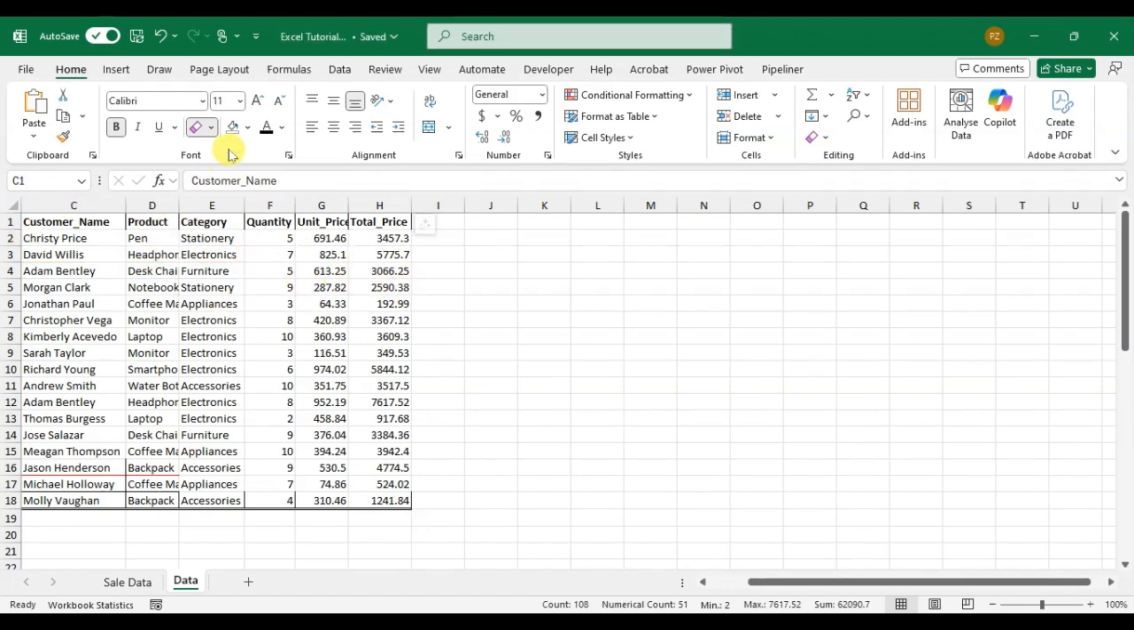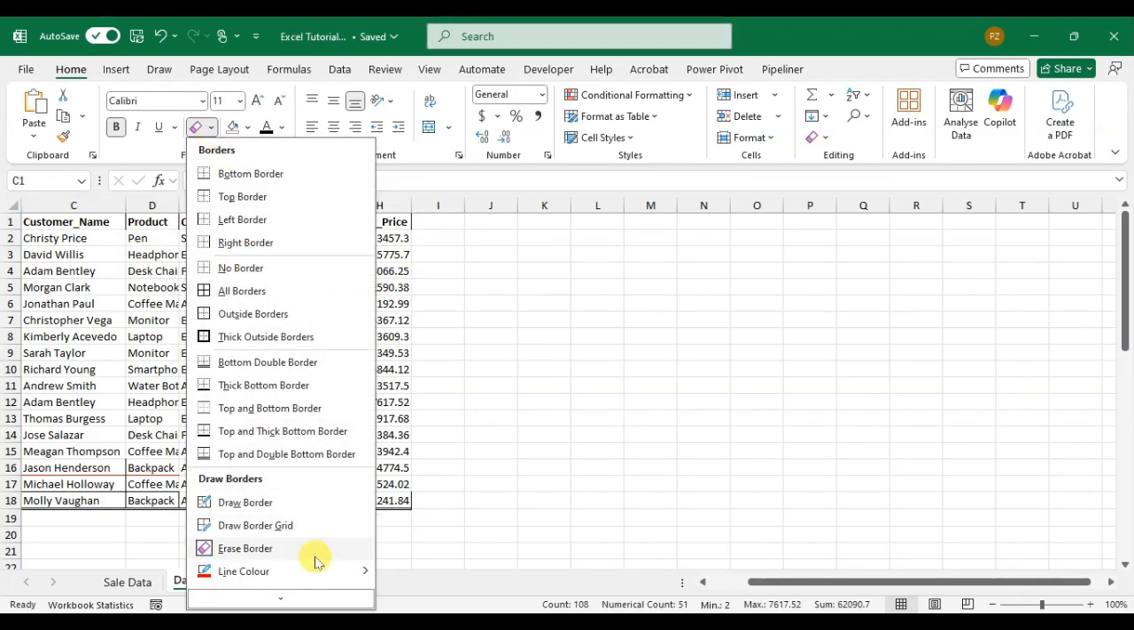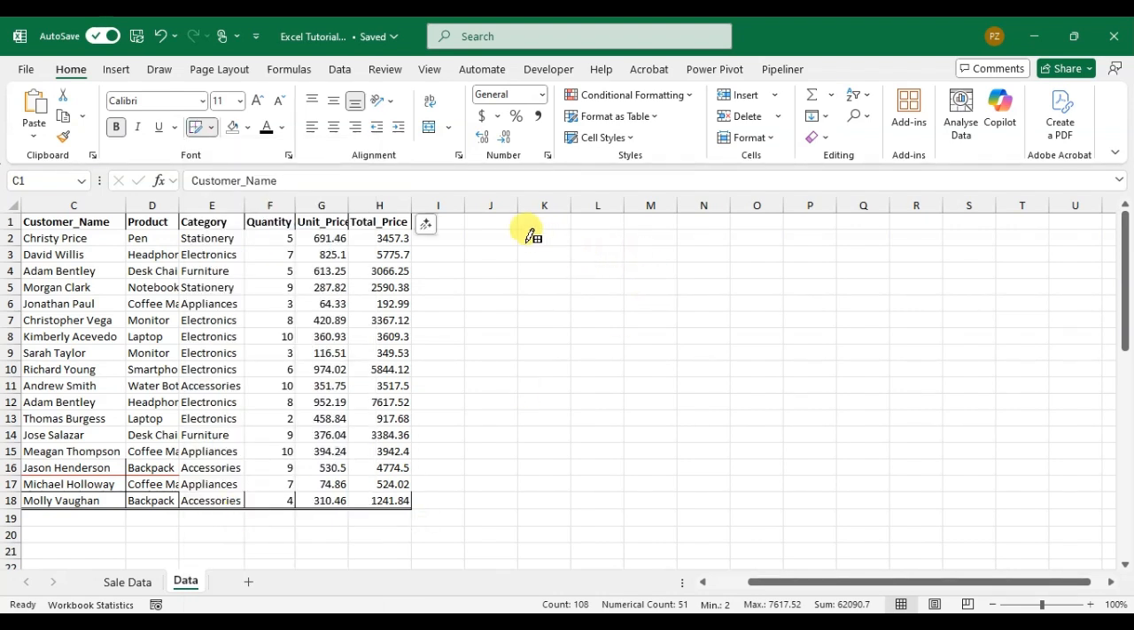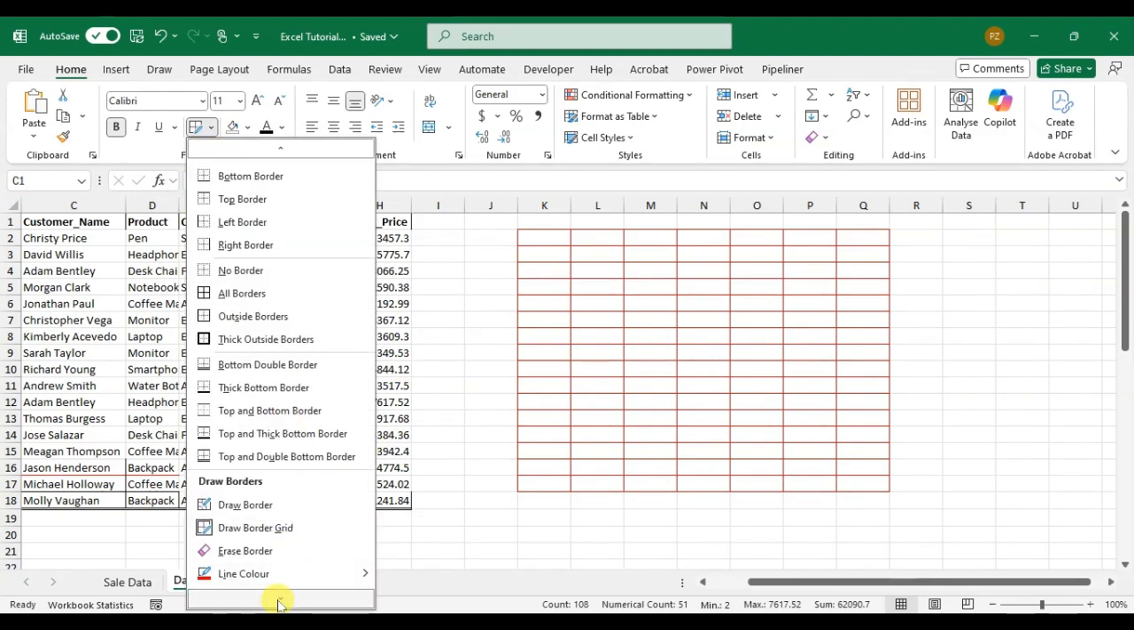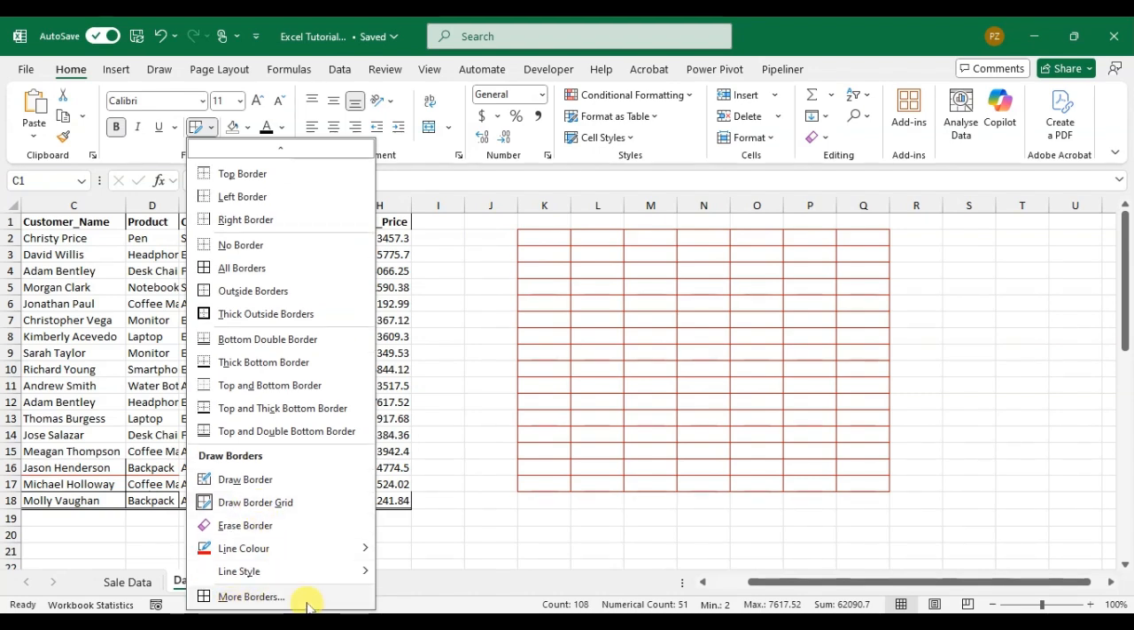Okay. Again click on the Borders options and you can draw the border grid also. Simply click on it and you just drag and you can easily draw the grid. Okay, grid of borders. Okay, and one more option I will show you here. Again click on the drop down arrow and click on More Borders options.